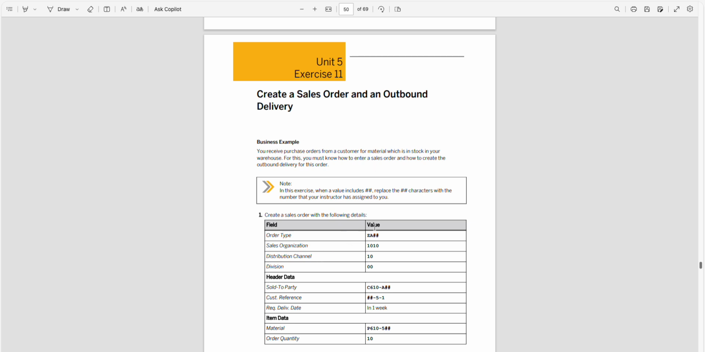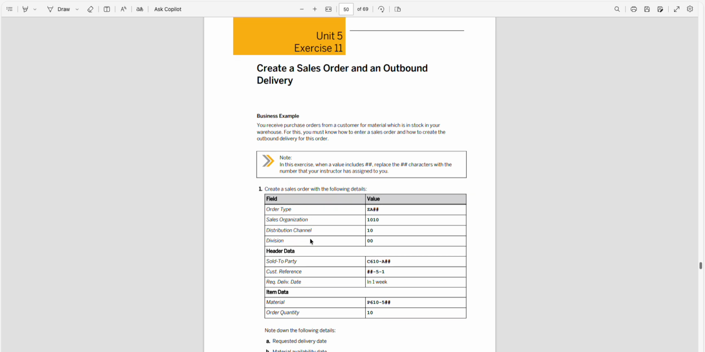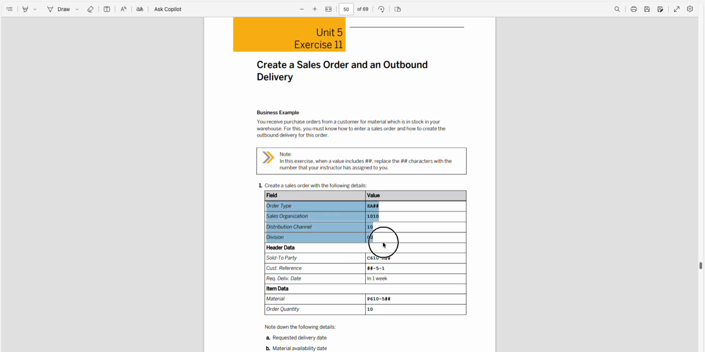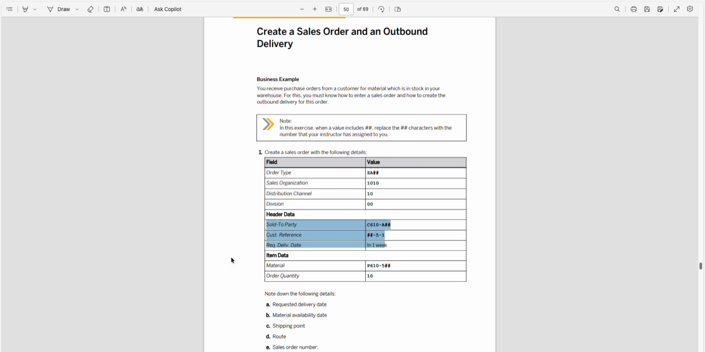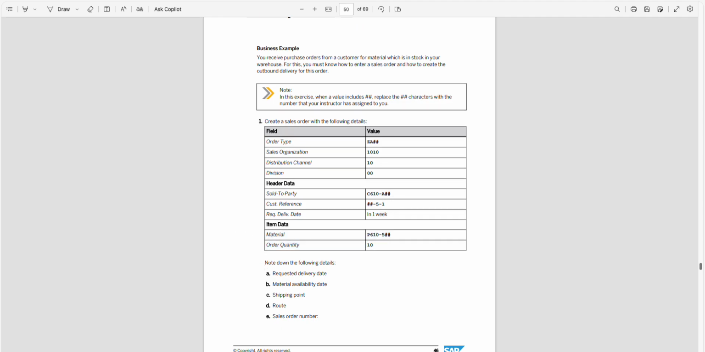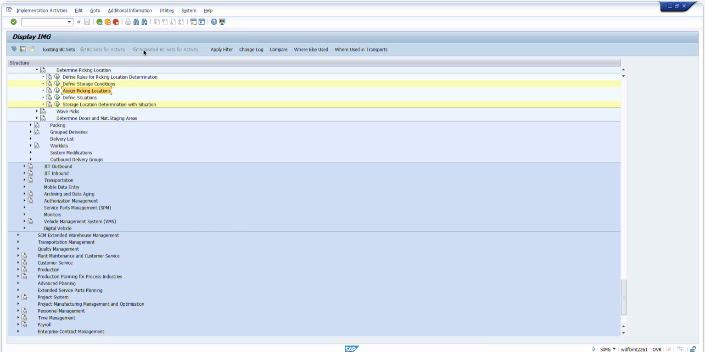So let's continue with our exercise. This order type is ZA15. This is the sales area that we got. The customer reference, requested delivery date, and of course the material. Right, then let's get into it.